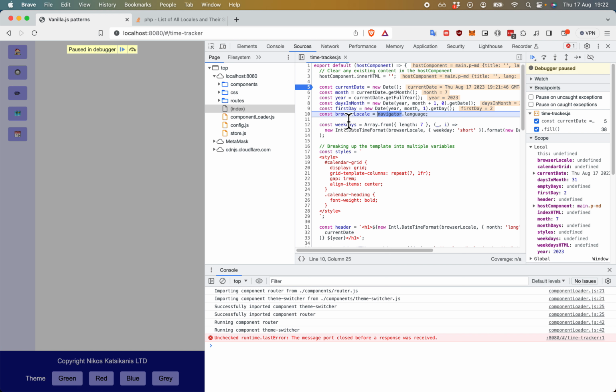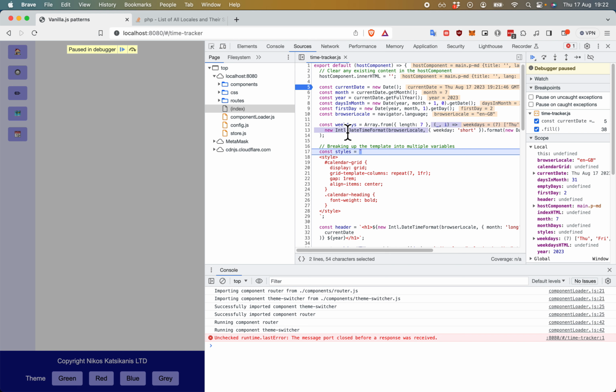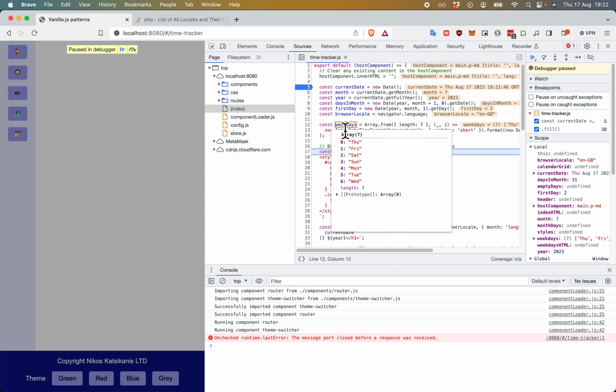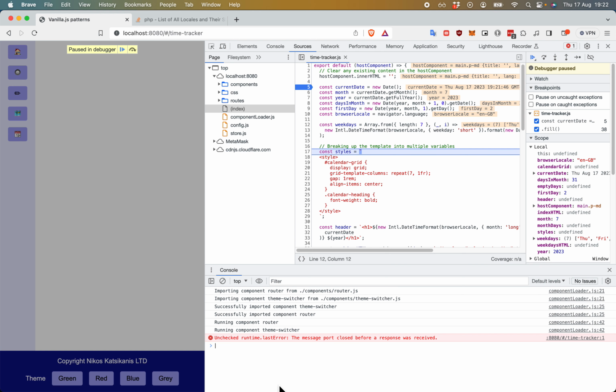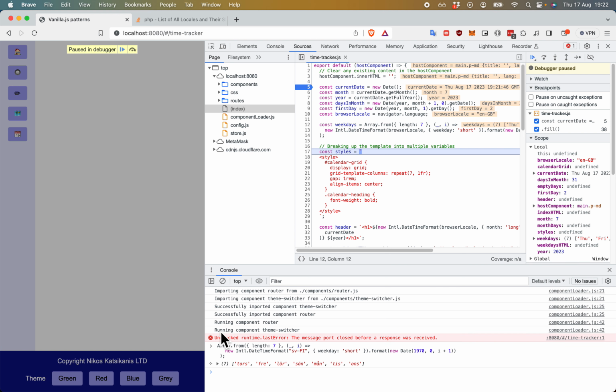Then we get the browser locale, which currently is en-GB. Then we generate the weekdays. We create an empty array with length 7, and then we map each item to this short format of the date, and that will give us the named days like so. We could use something else, like Finland, and that would give us the days like that. That's pretty cool. That's free localization without having to create separate localization files.